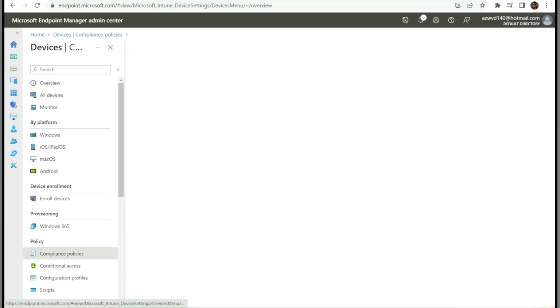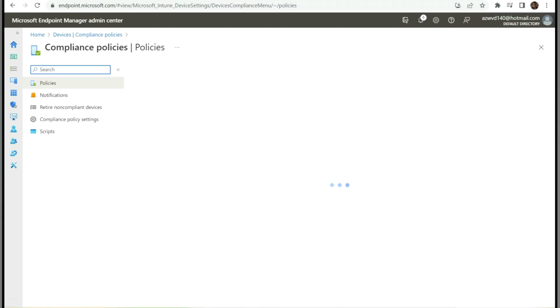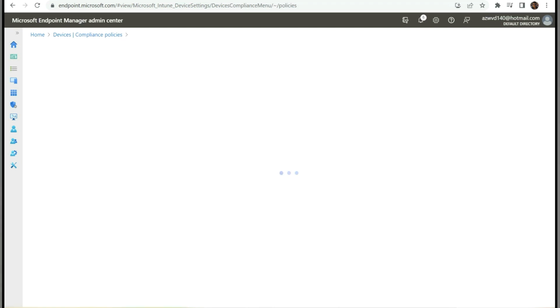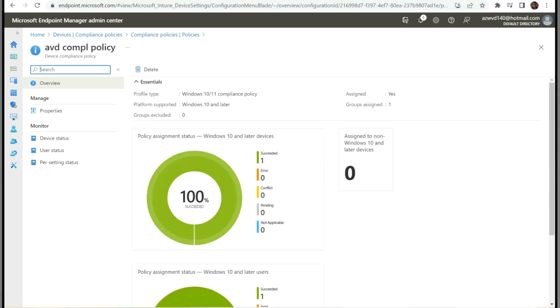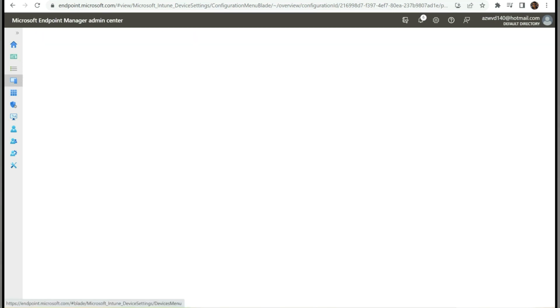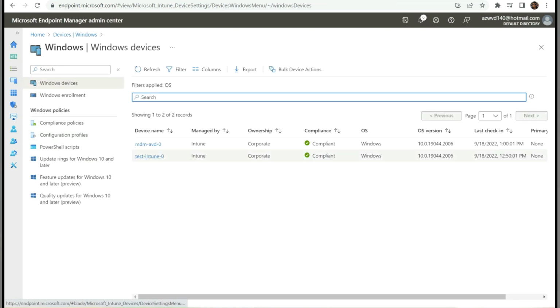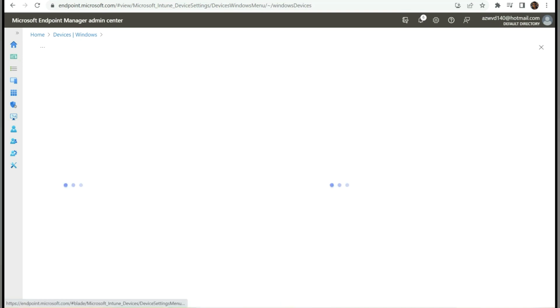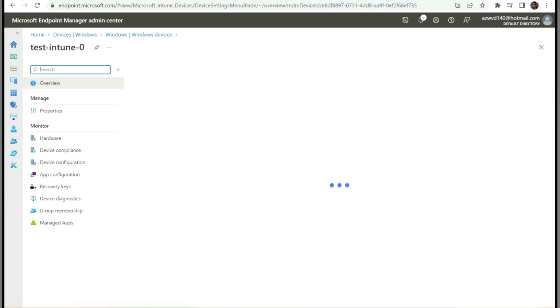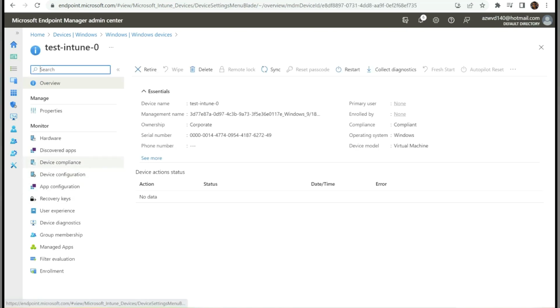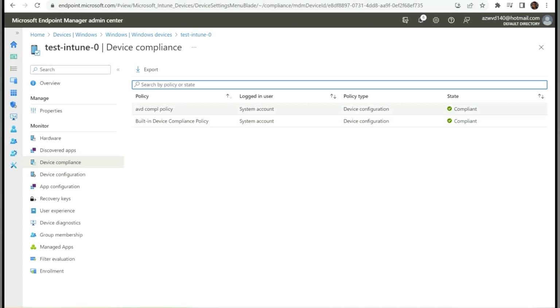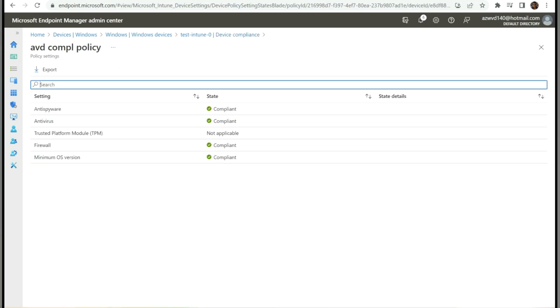I'm going to the compliance policy blade and selecting the compliance policy we just created. As you can see, it is applied, as it is showing as succeeded on one virtual machine. Let's go to the virtual machine and we will see the status as well. This is our virtual machine, test-intune-0, and it is showing as compliant. If I go to the virtual machine and under device compliance status, as you can see, it is now compliant.